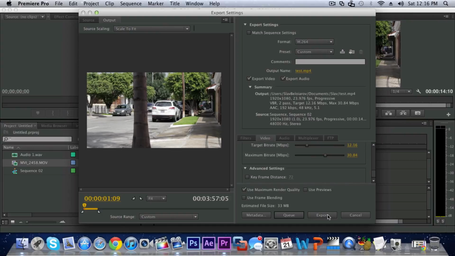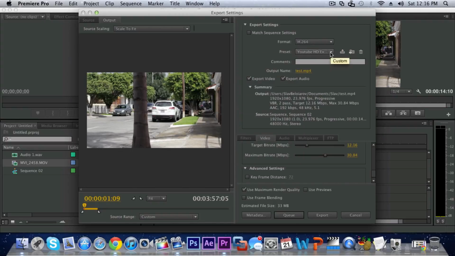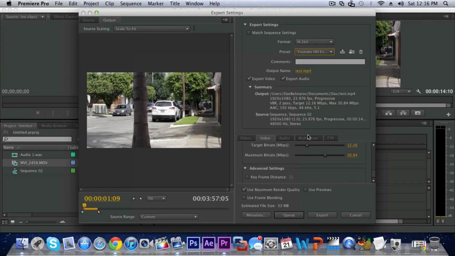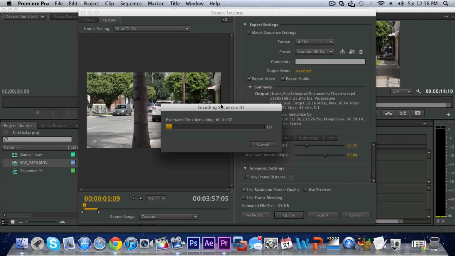Then you can go ahead and save the preset if you don't want to change the settings every time. You can just call it something like YouTube HD export. This is just so that you do not have to change the settings each time. Just click OK, and you can choose under the preset. Here you have your custom presets, and here you have YouTube HD export. Then you just click on export, and it'll encode the sequence. But yeah, that's pretty much it. These are the best exports for Premiere Pro.